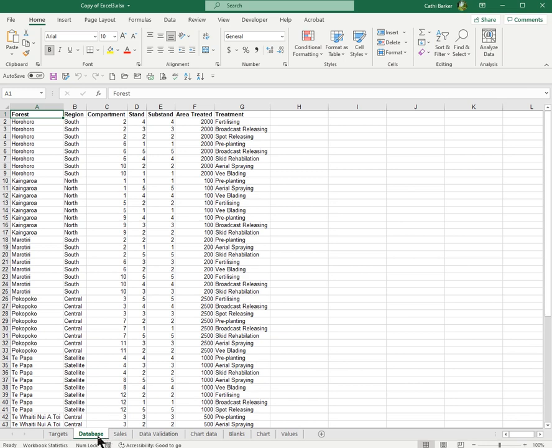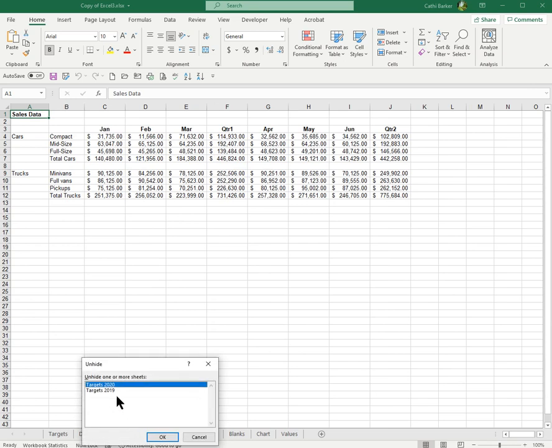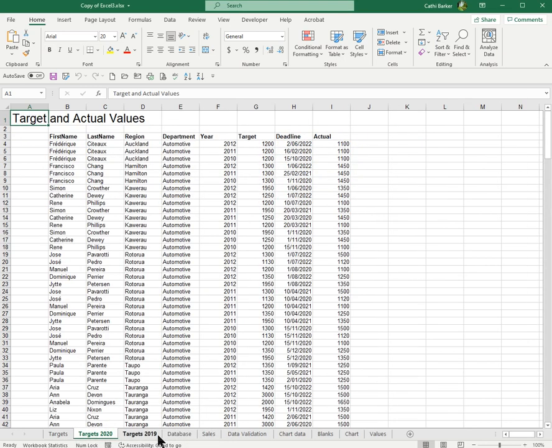If I want to bring them back, I can literally right click any sheet and choose Unhide. And I can choose which sheet I want to unhide and OK. Or I could just drag down and select both of them and go OK, and I've unhidden both sheets. So there's a few little tips with regards to sheets.